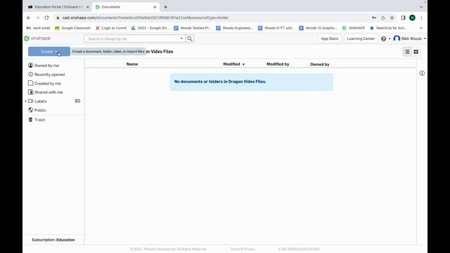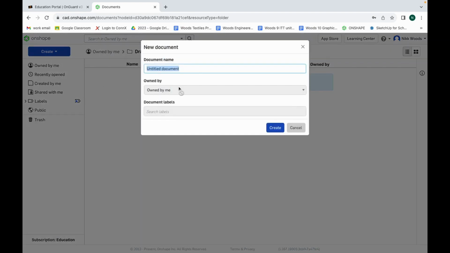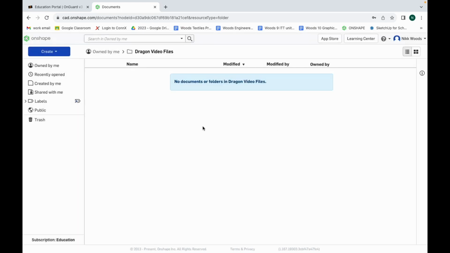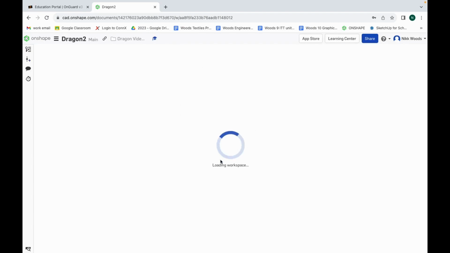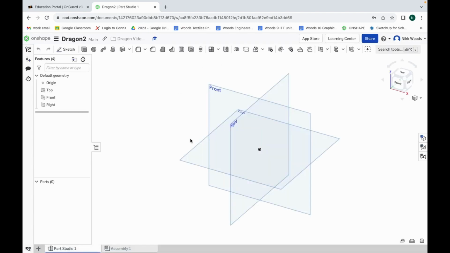Okay, and now I want to go to create document, and that's going to create that document in that folder. Dragon 2 for me, you can just call yours Dragon. Create. So this will prompt a change in our screen to go to the sketch panel, and it opens up and it's got the planes. So from the front view, the top view, and the right view. And those are important for when we start sketching.